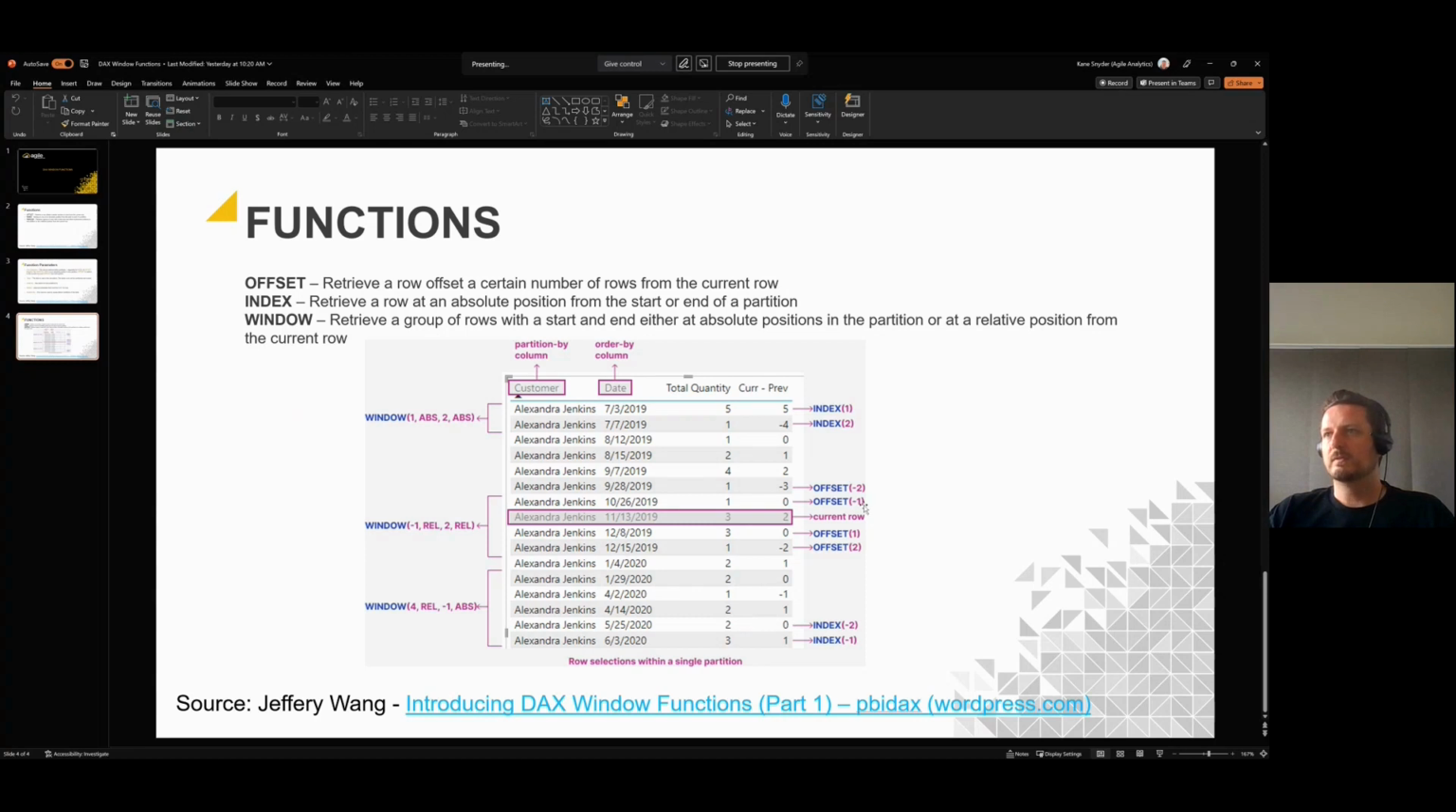Offset works in a very similar way, but it's just relative to the current row. So if our measure is being evaluated for this row here, and we write -2 in the offset row selection, then the row that gets retrieved is 2 rows previous. If we write +2, it jumps forward 2 rows. 1 jumps forward 1 row. So that's how that works.